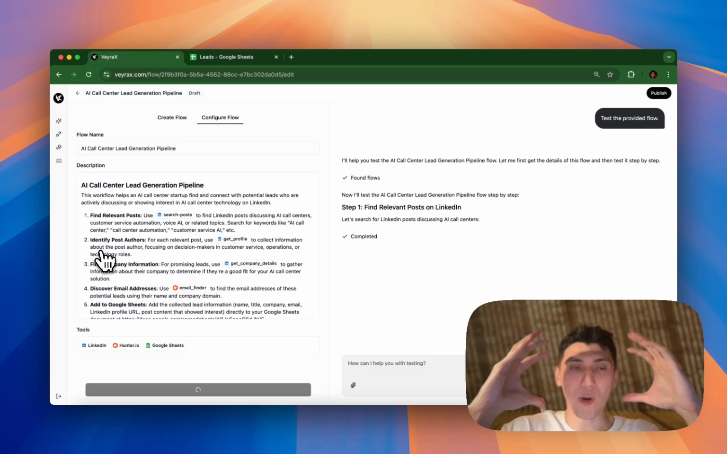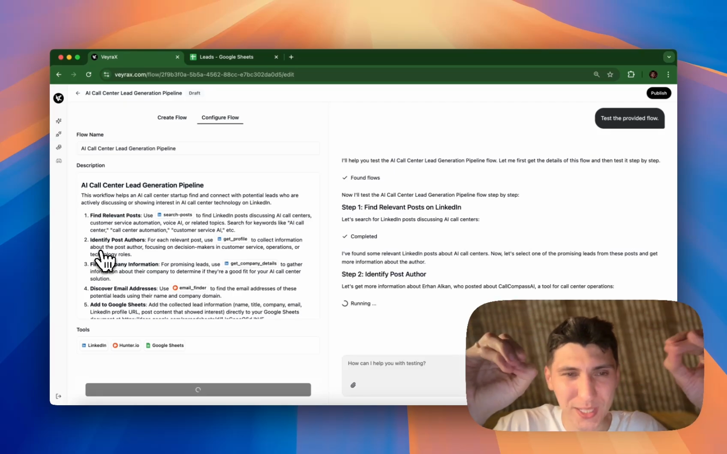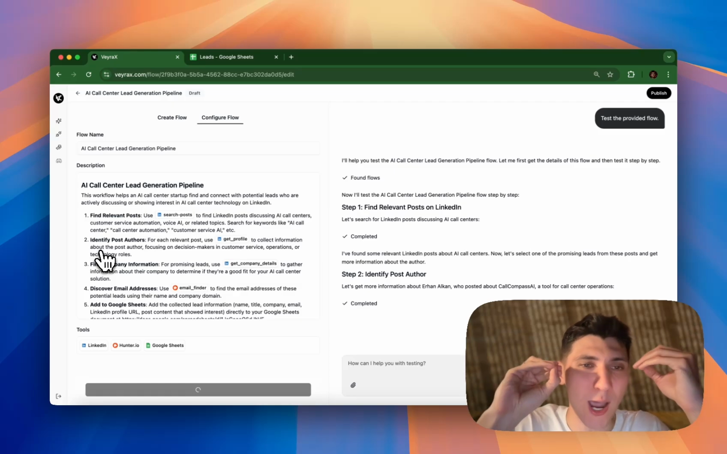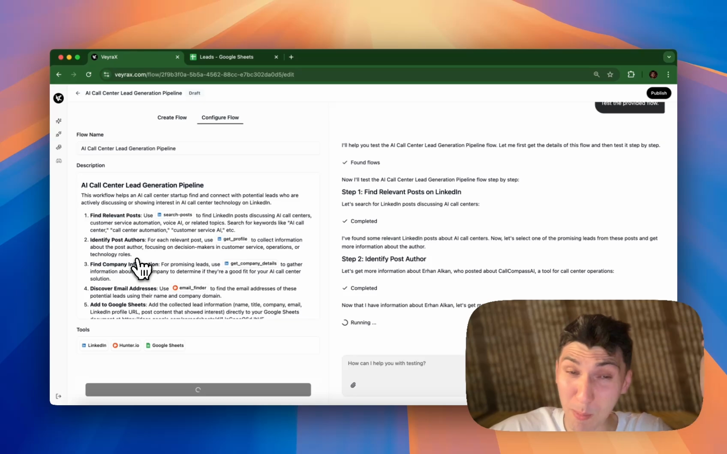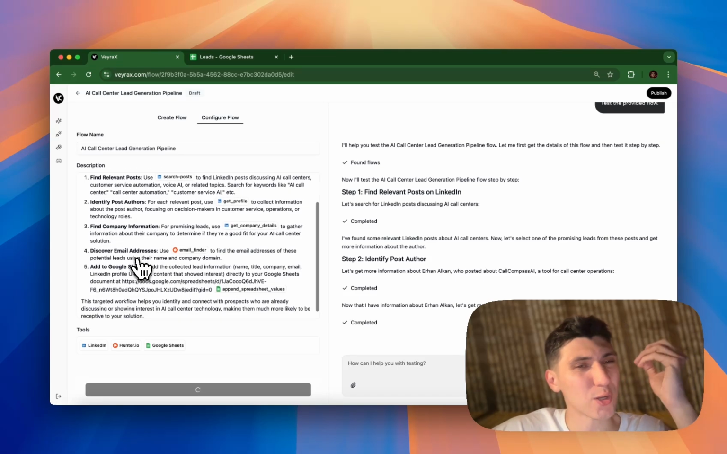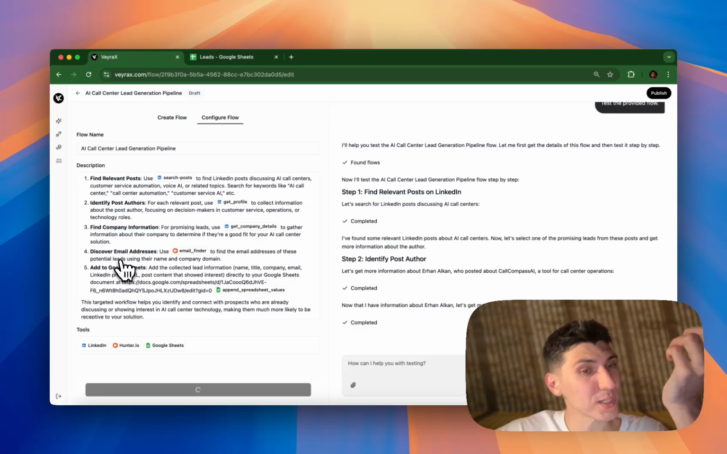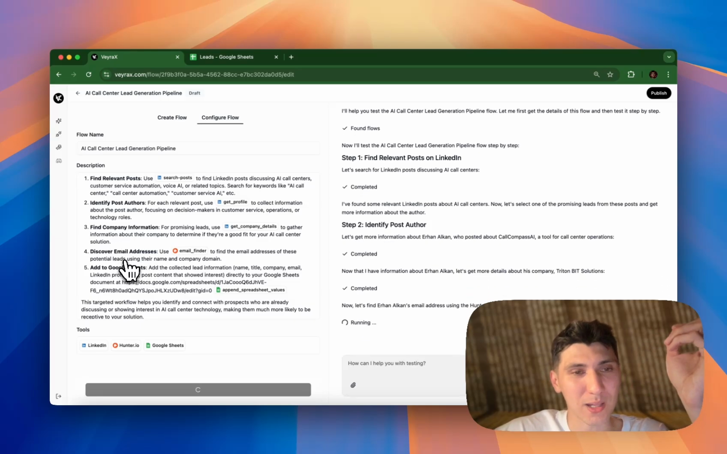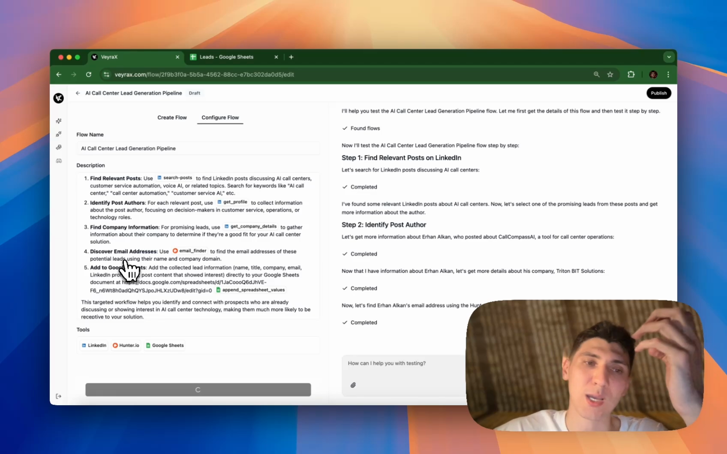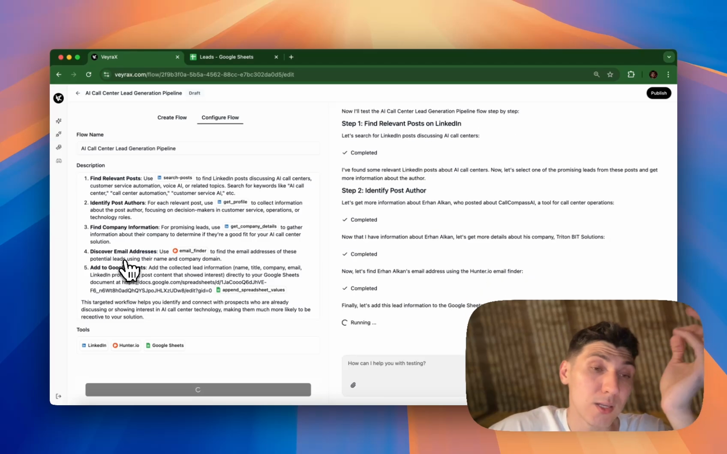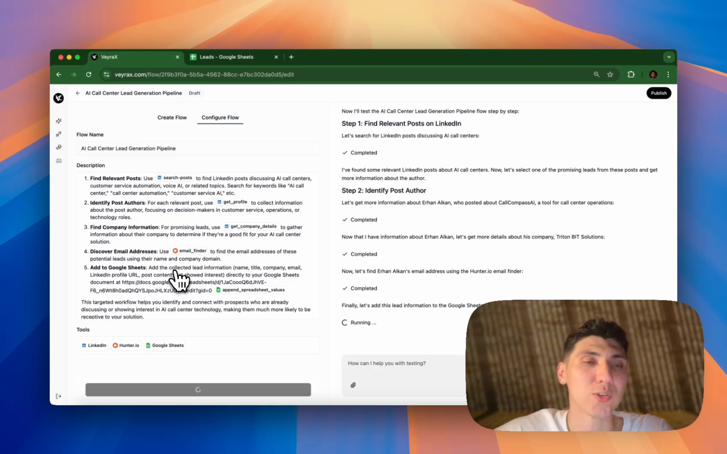Then we have post authors. So we find the best articles, what people wrote about AI call centers, and then we identify these authors and we find the right information about them. And then we also get company details, where do they work, because I think it's also important to filter out maybe irrelevant people. And then in step number 4, we discover email through Hunter.io, which helps us to find the email if it was somewhere on the web already. And then we save this result by appending it to the Google Sheet.